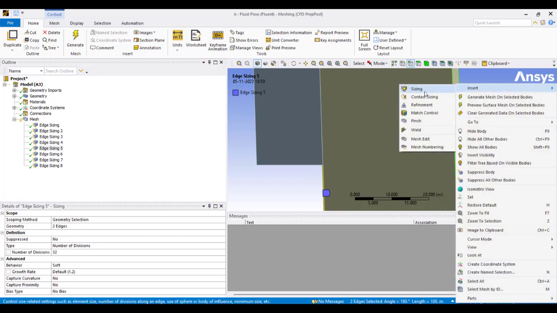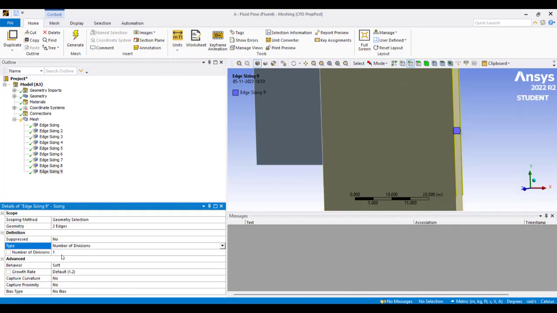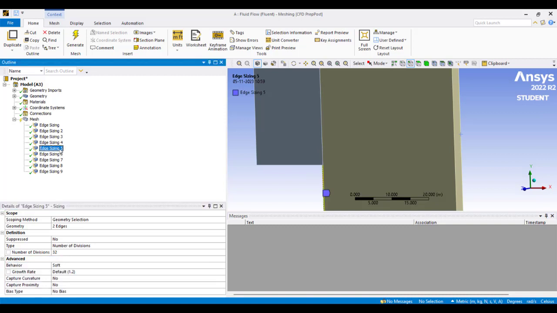50-50. We'll try to create insert sizing 100 number of divisions. Right? We'll try to create this as hard. This is also hard. We are forcing it. Hard means we are forcing it. There is no other option to it except to accept our requirement.